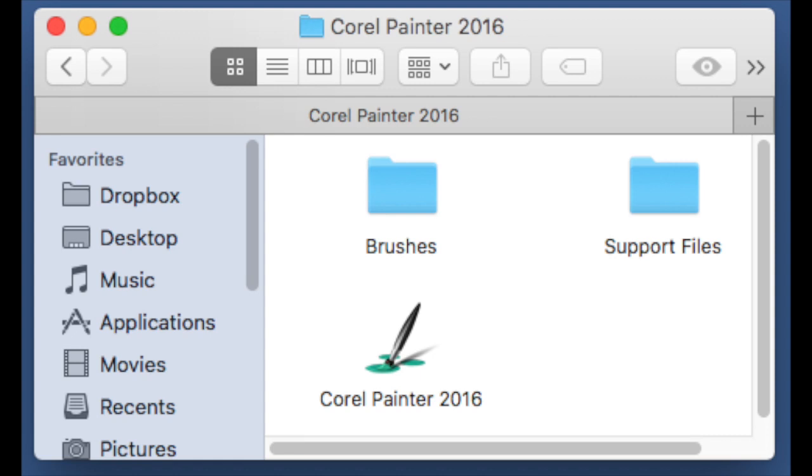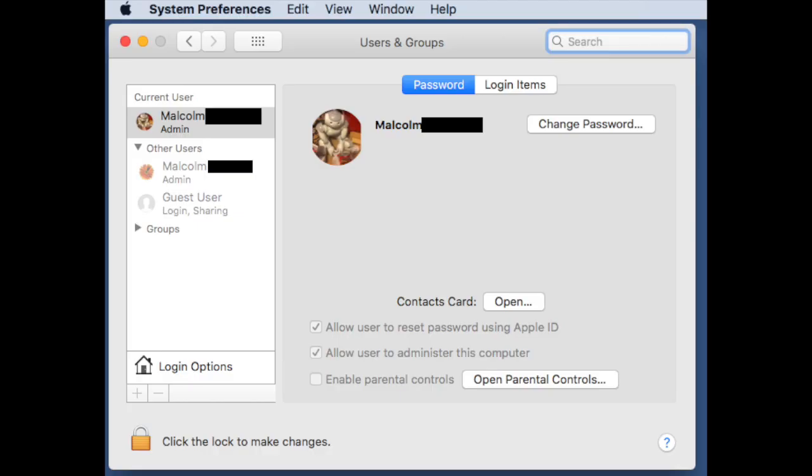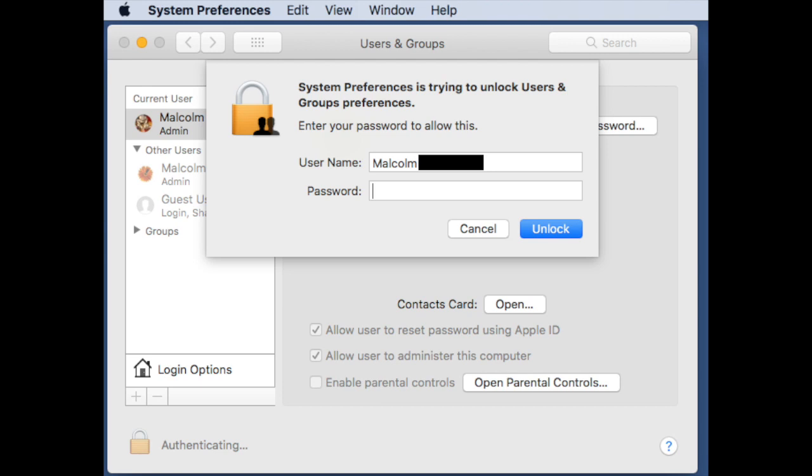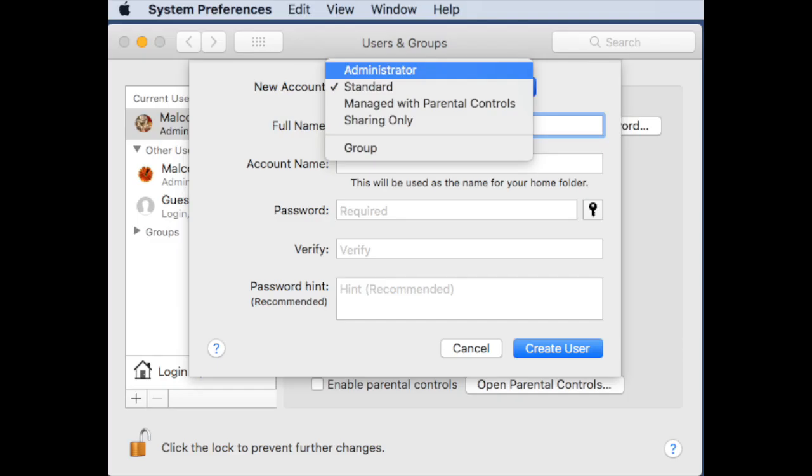Open System Preferences and double click on Users and Groups. Now click on the lock symbol in the bottom left hand corner. You'll be prompted to type in your administrator password. Do it now, then click on lock. Now click on the plus symbol above the lock and you'll be presented with a new user account form.